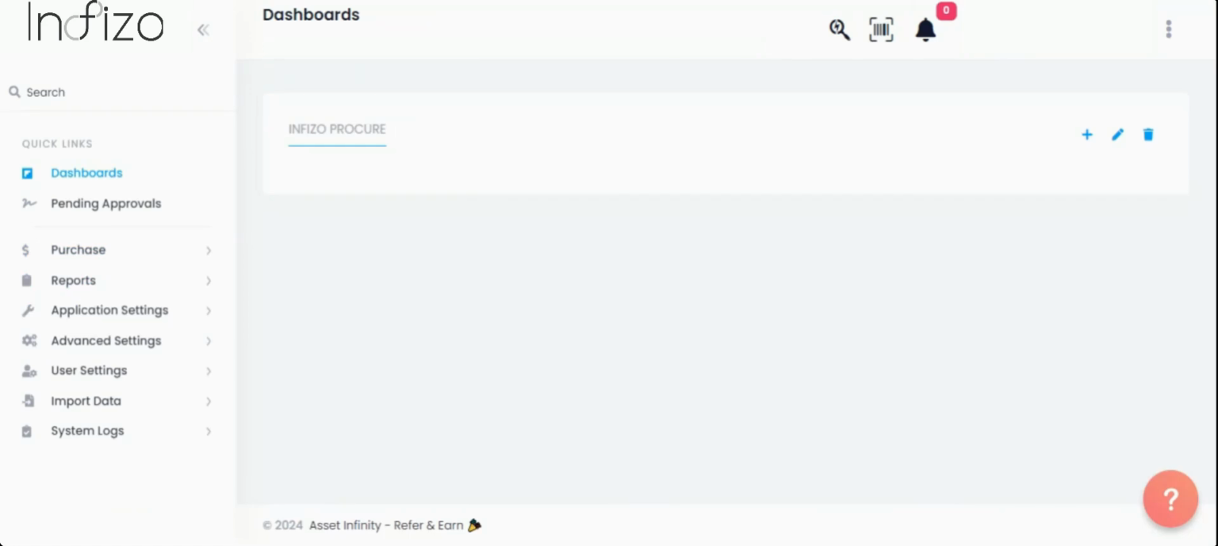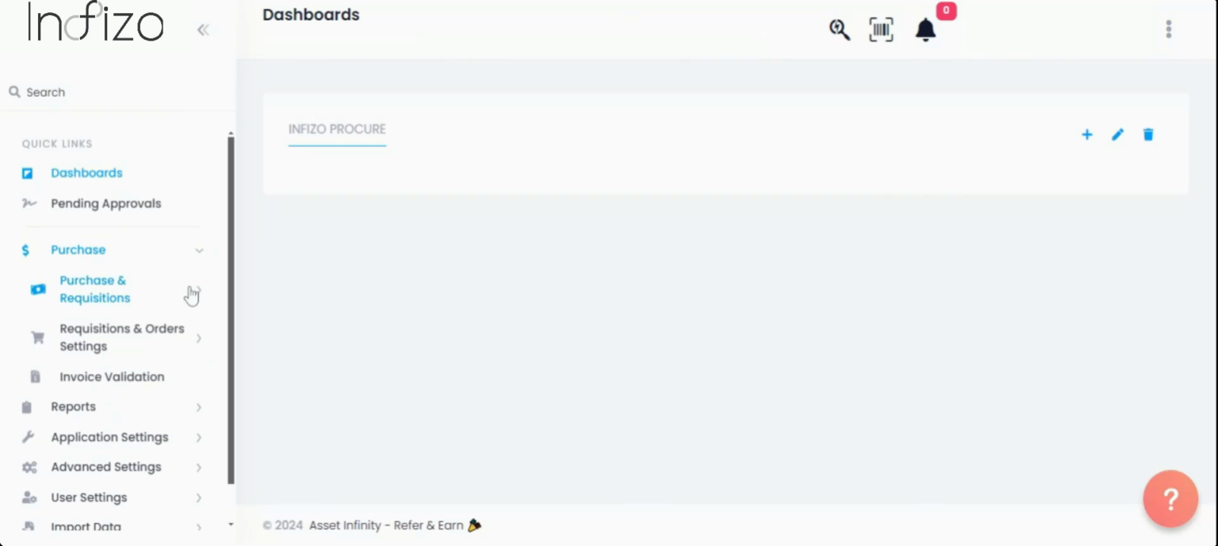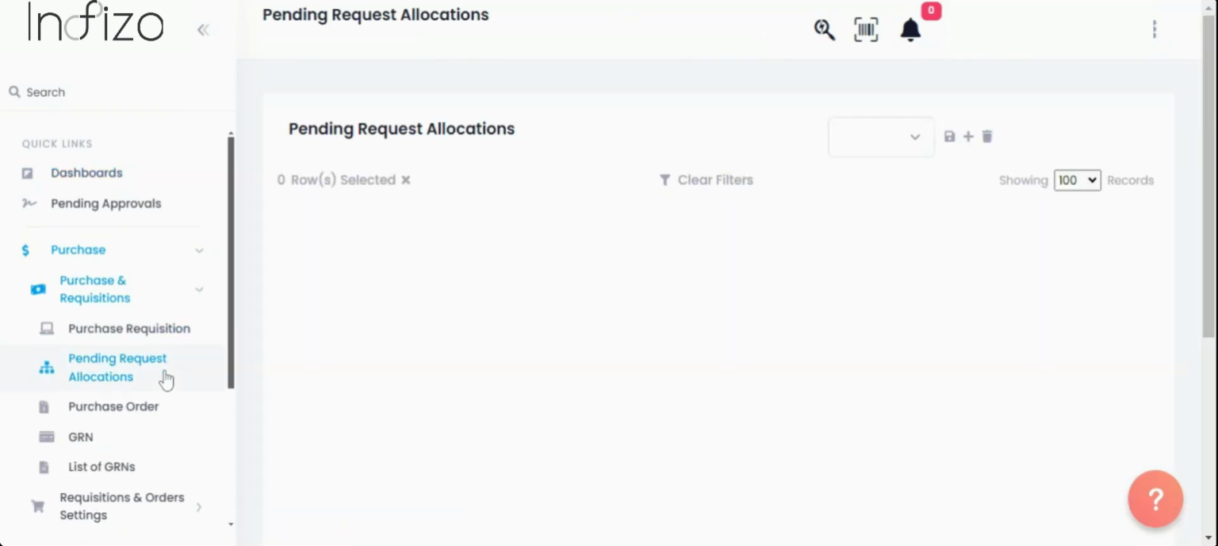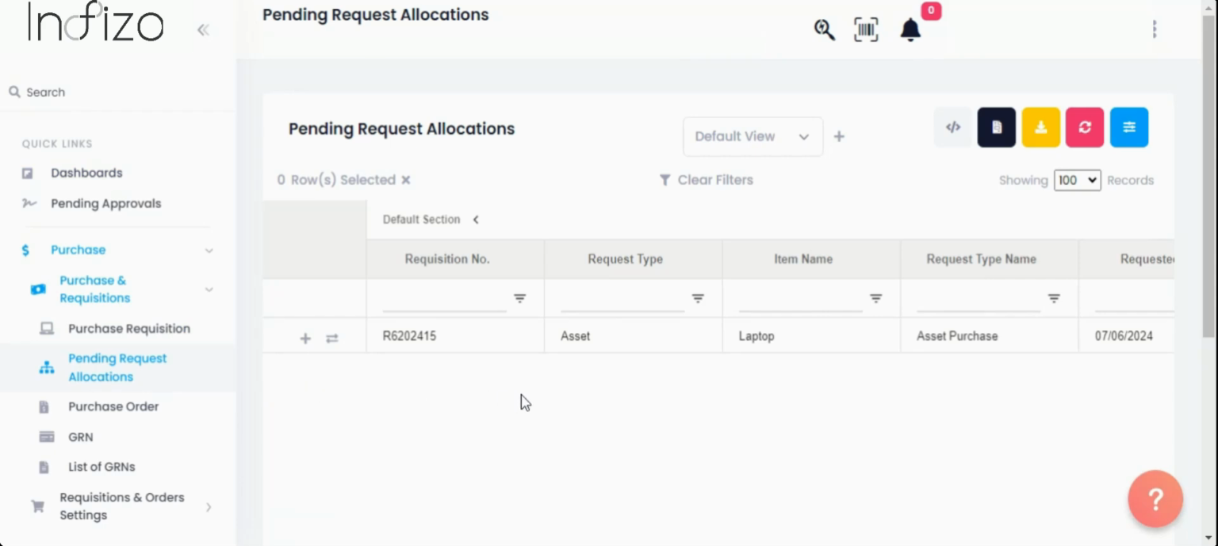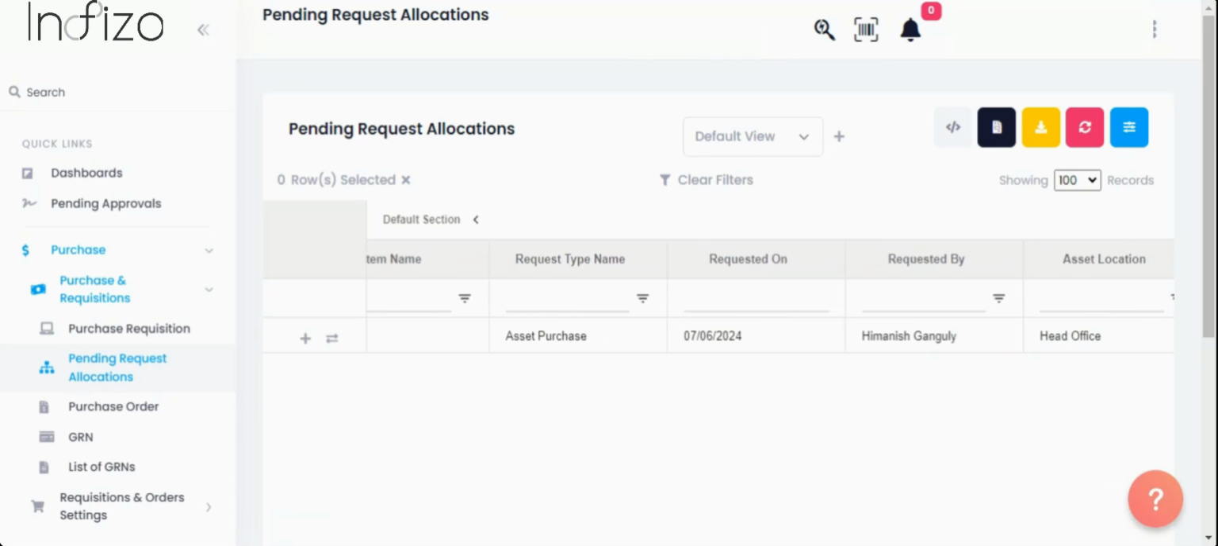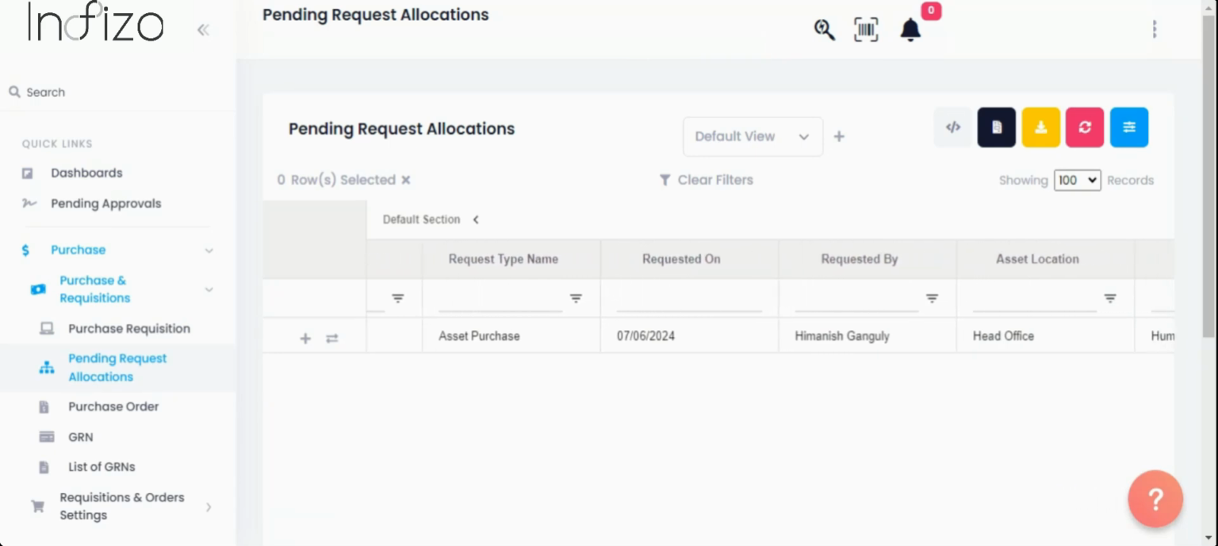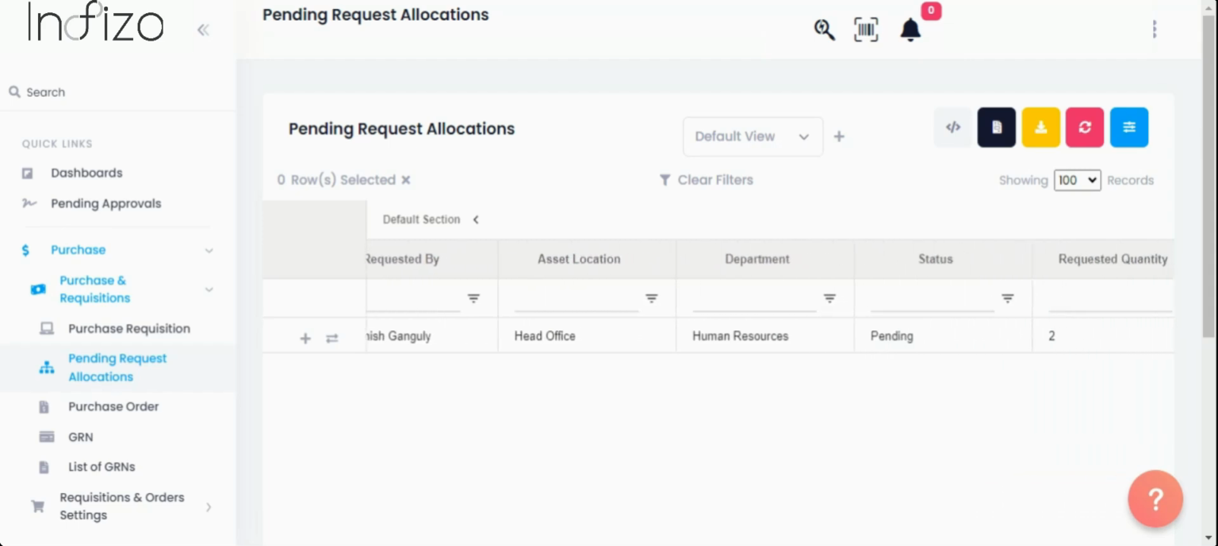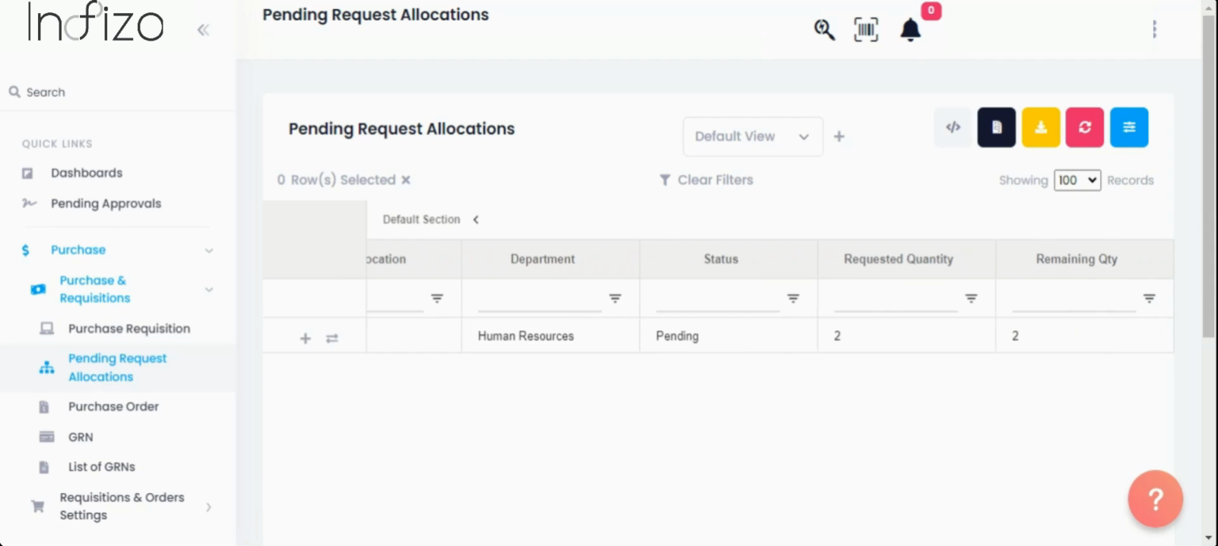Now we will explore how to manage pending purchase requests when the asset is available in the organization. Go to Purchase menu and click on Pending Request Allocations. From here, we can see the purchase requests which are pending. Only the requests for assets that are available in the organization will be displayed here. The list will show the details of purchase requisitions which are created, such as item name, request type name, asset location, department, and more which were entered while creating purchase requisition.